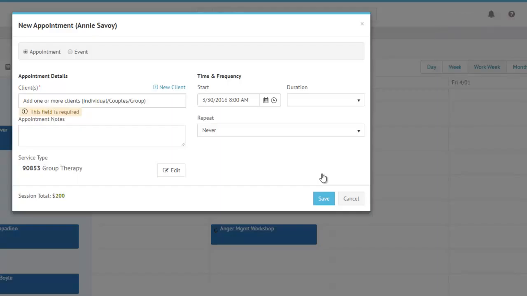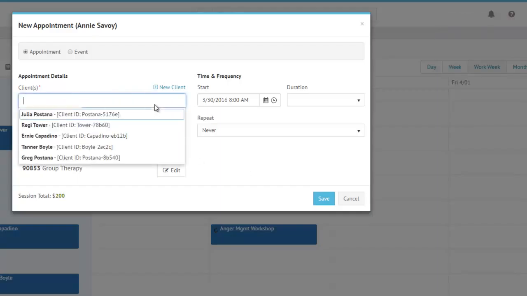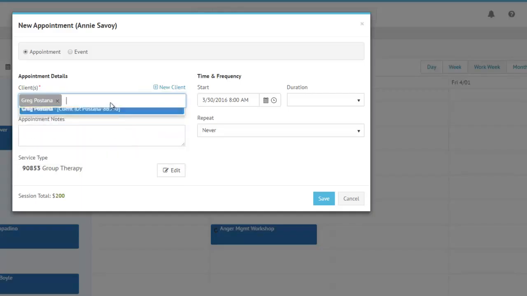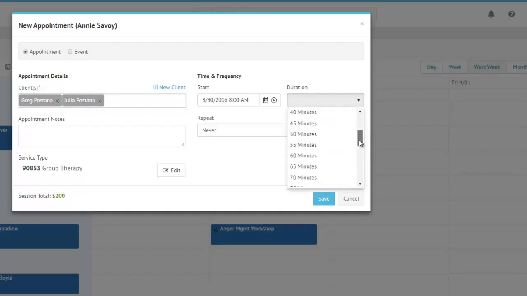Okay, so now I can continue and actually schedule that appointment. So I've got my 2 new clients listed here. I've got Greg, and I can schedule Julia as well. I've got group therapy set as my default service type. I've got a session total already in there, which is tied to that service type. I'll go ahead and set a duration. And this is an introductory session, so I'm not going to have it repeat now, but I'll go ahead and click Save.